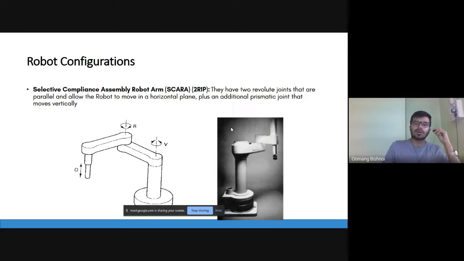Now comes the SCARA robot. They have two revolute joints that are parallel and allow the robot to move in a horizontal plane, plus an additional prismatic joint that moves vertically. Okay, so this is the joint that goes up and down.